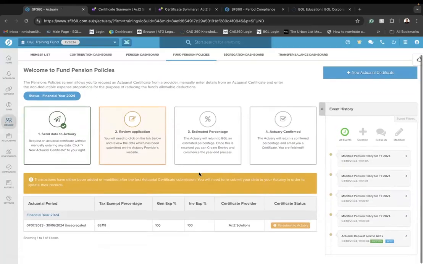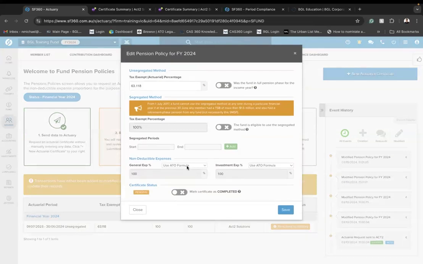So if I go back to the fund pension policy screen, it's giving me 100% on there. So maybe using the actual percentage might be better for this fund. Remember, the actual percentage and the ATO formula do calculate things differently, but under the legislation, you can use either or. You might have to test and see what works better for your specific fund that you're working on. So if I was using this fund, in this case, I would say using the actual percentage would be better for this fund here.